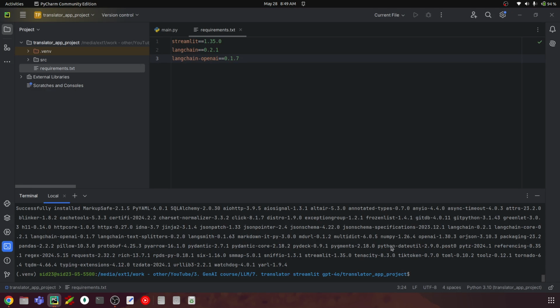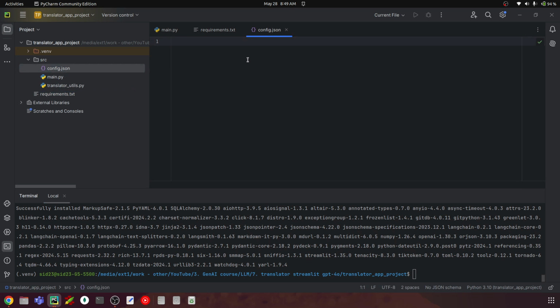As you can see, the libraries are also installed. Now I'll open this config.json, and I'm going to create a key value pair. The key would be OpenAI API key, and the value for this would be the API key that we have generated. Save this. As you can see, this is just like a dictionary, a JSON object. So we have this OpenAI API key and the key that we have generated. Okay. Now I'll close this and close the requirements.txt as well.